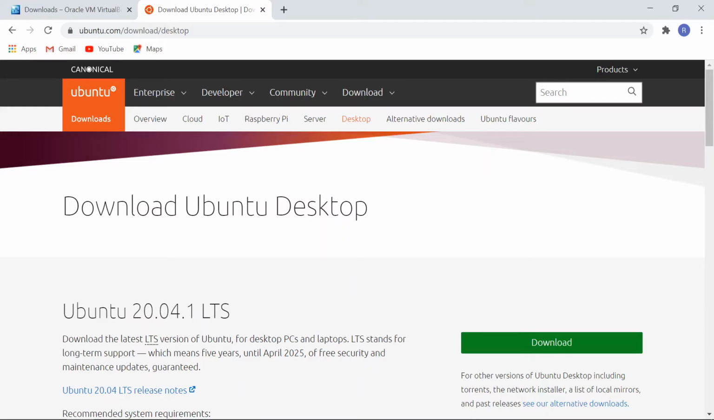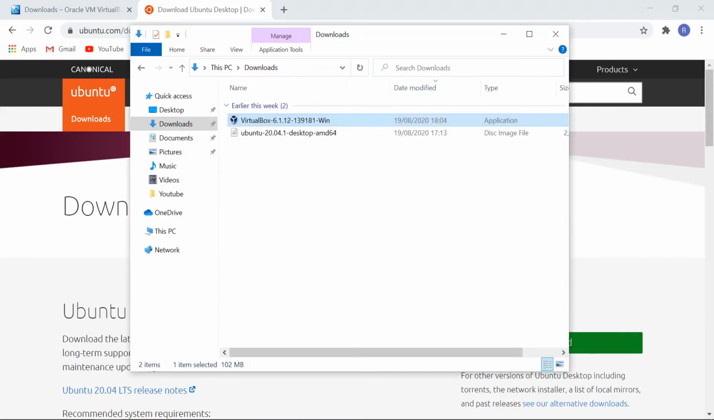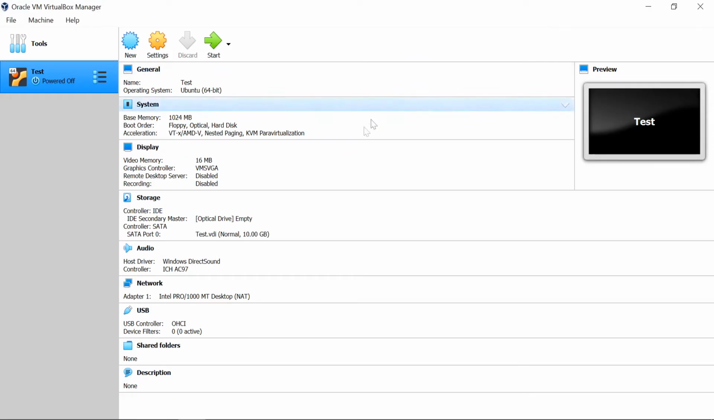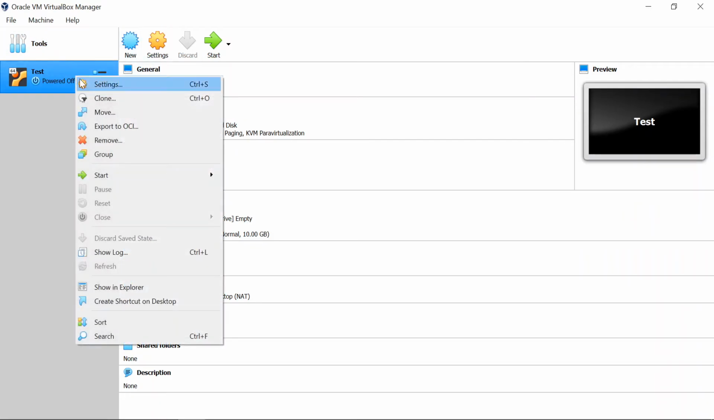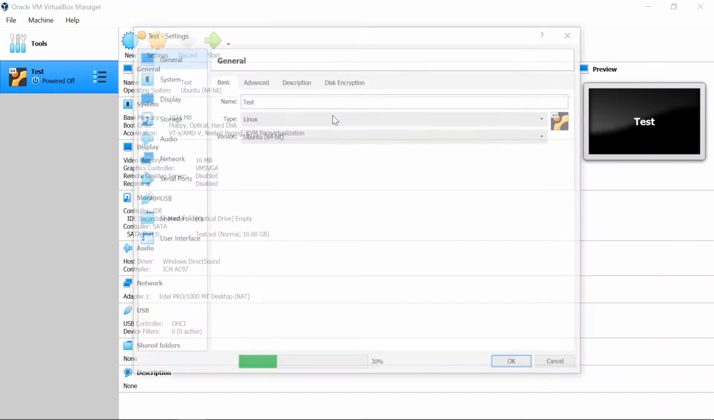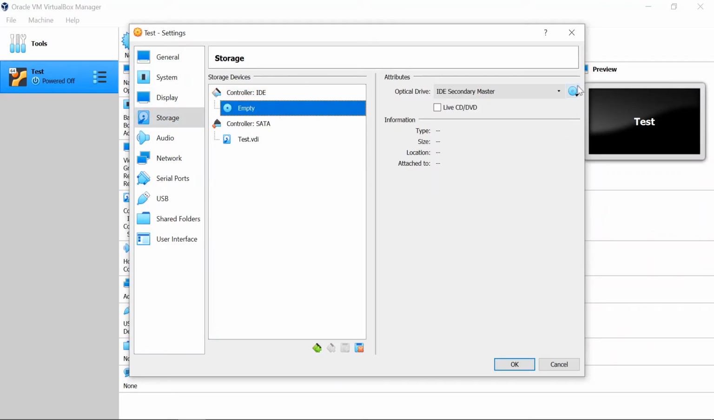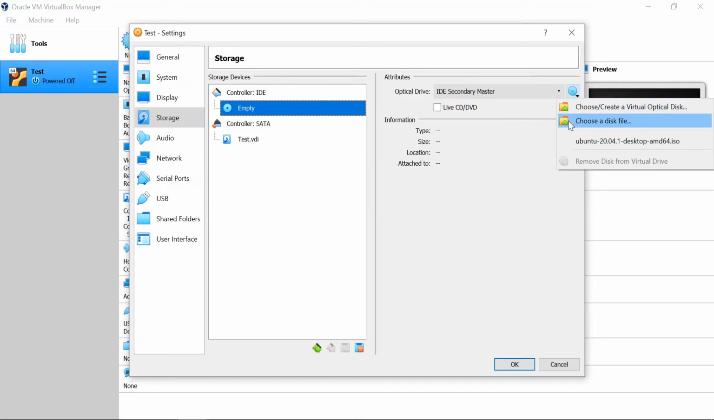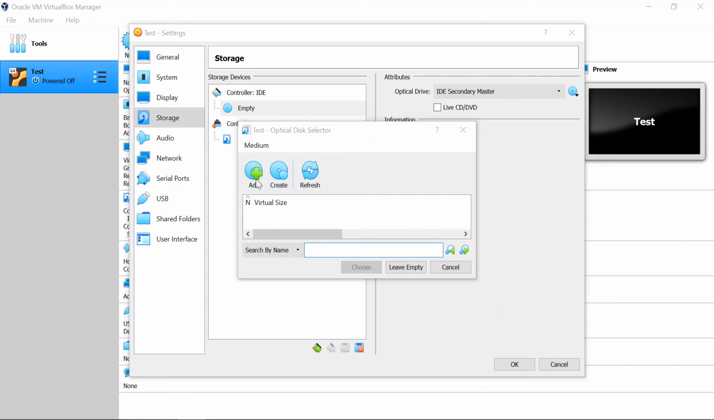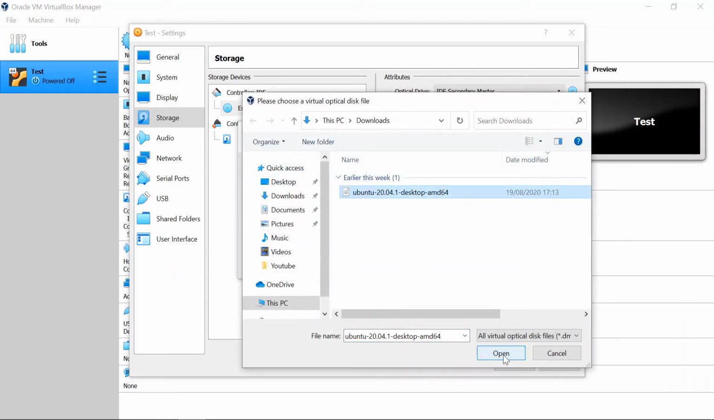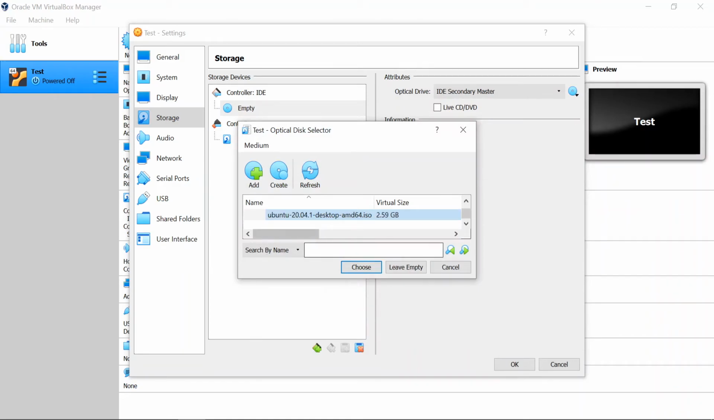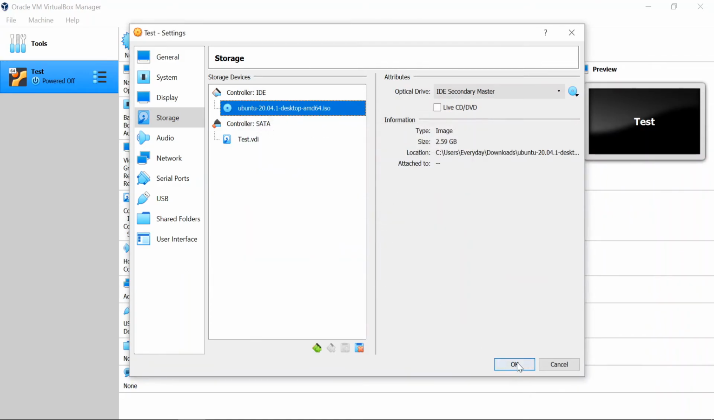So once you have that downloaded, you'll see it in your downloads folder, and we can now go ahead and attach our image, so that we can get the operating system installed. You want to go to settings, and click on storage. Under controller IDE, you want to click on empty, the little blue disk in the corner, and click on choose a virtual optical disk file. Click on add, include the image, click open, make sure it's selected here, hit choose, and then OK.